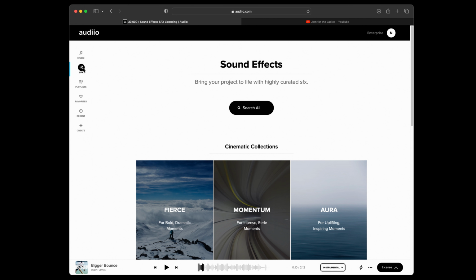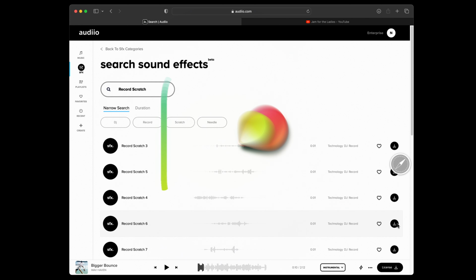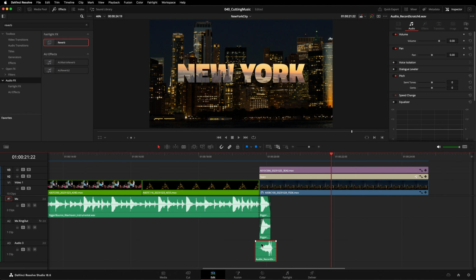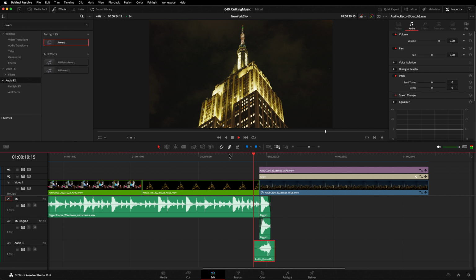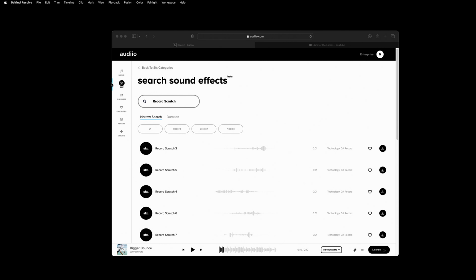Before we finish, music ringouts can also be enhanced with sound effects. For example, how about the sound of a record needle being pulled? Let's go grab one from Audiio's sound effects library. Pretty cool. Let's try another effect.